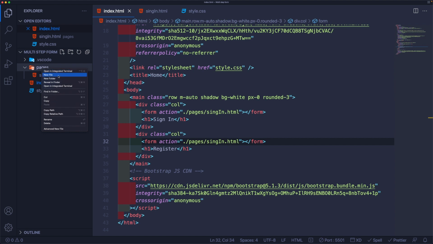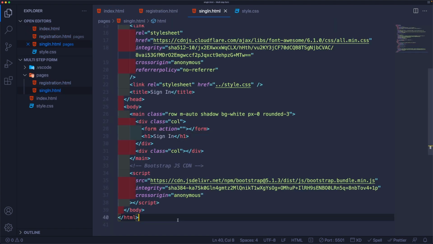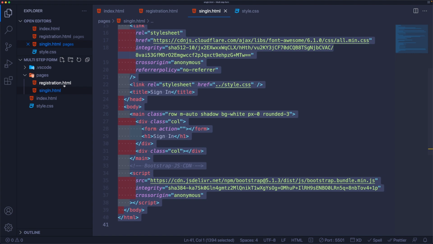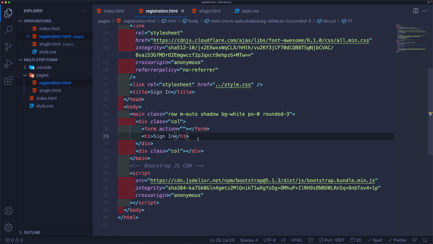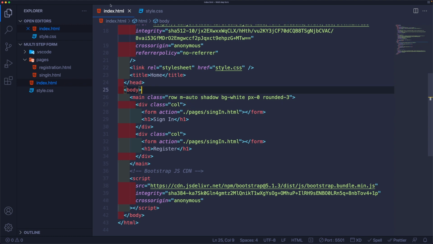So let's go ahead and create in our pages a new file called registration.html. Again, I'm going to do the same thing as we did in our sign in. I'm going to copy this, paste it in here, and there we go. We now have our registration page. So let's change the title and also the H1 to register. Now I'm going to close our registration and sign in pages and leave the index.html page open.